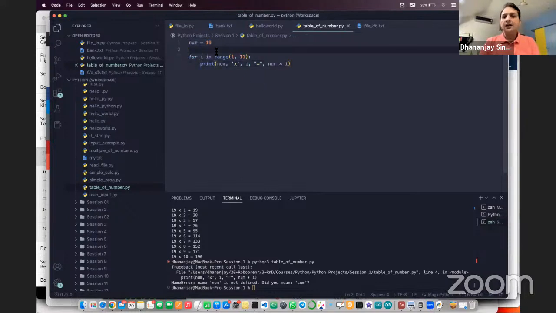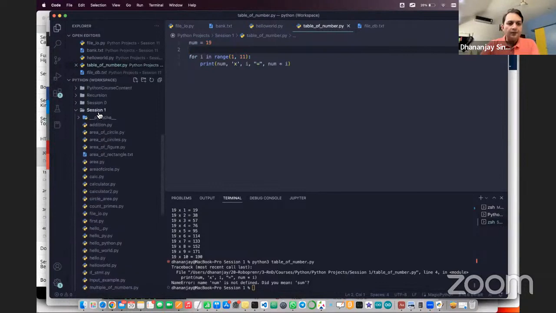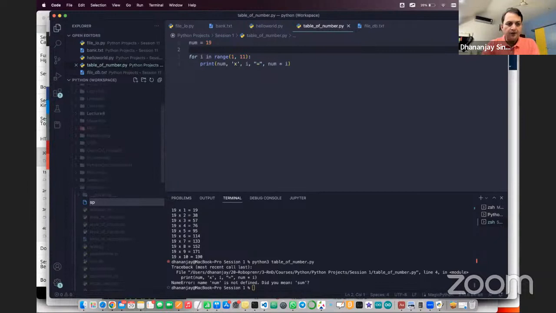Okay, there's nothing in line 2, so nothing will be executed here. So this sequence is really very important. Okay, let's write another program. So we will just say swapping, just to swap two numbers.